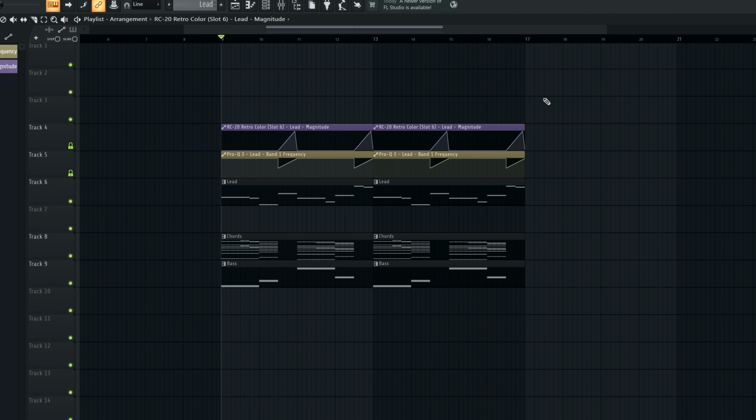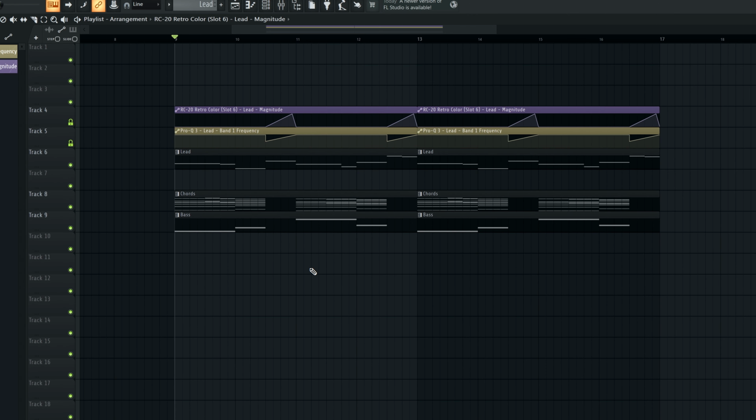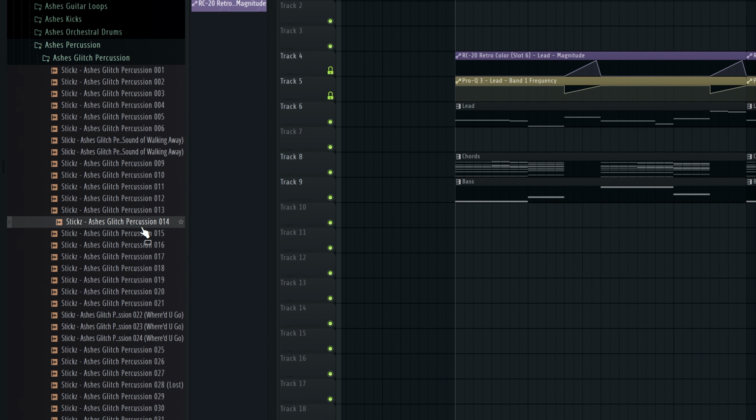This sounds super solid already, and our drop could be considered done for sure. However, ILLENIUM likes using weird glitch percussion samples, and the empty spaces between our chords scream for some of those glitchy samples. Let's dig into the Ashes glitch percussion folder and grab some samples.